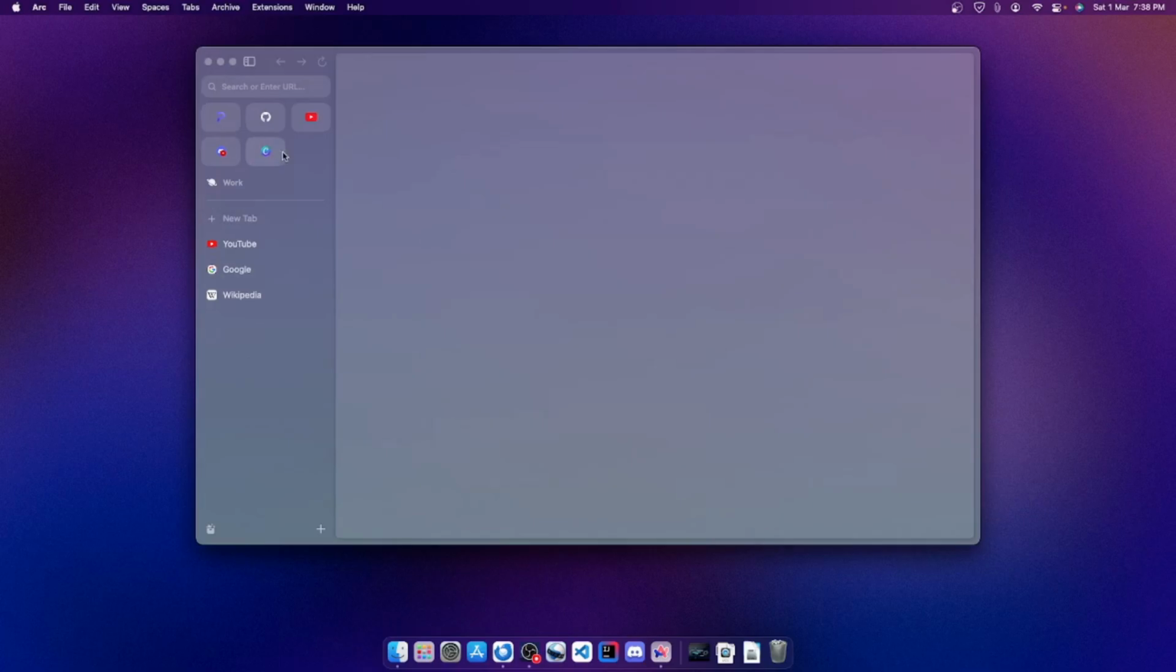Okay, so I already signed in. I was already signed in before, and I used to use it before also, so these favorites have come here. I think we must remove these favorites to make this a clean experience.